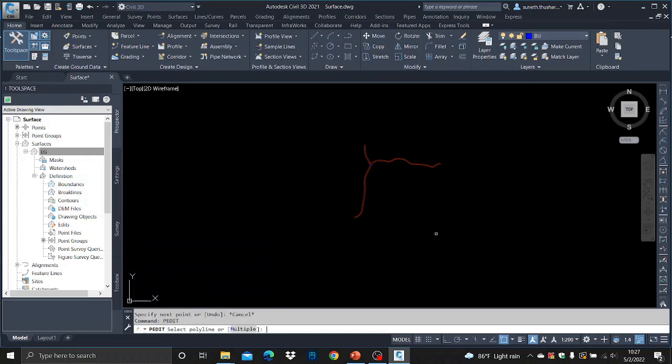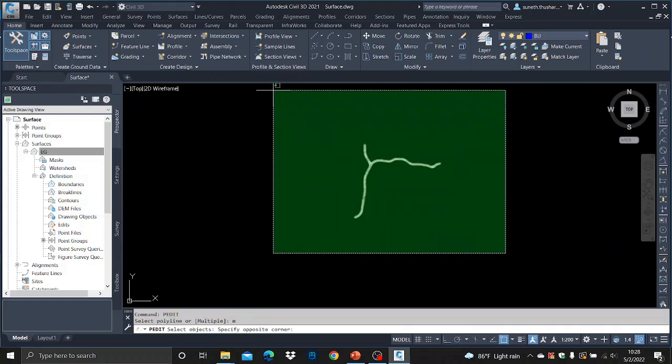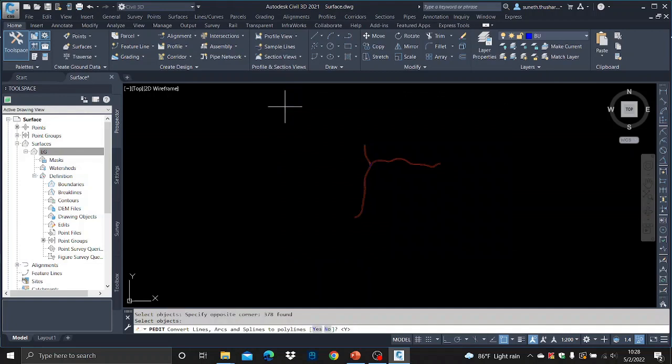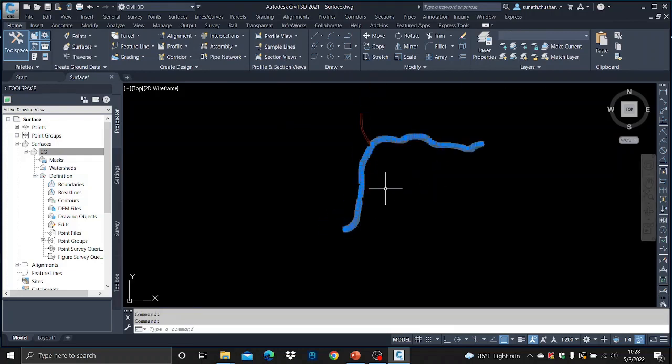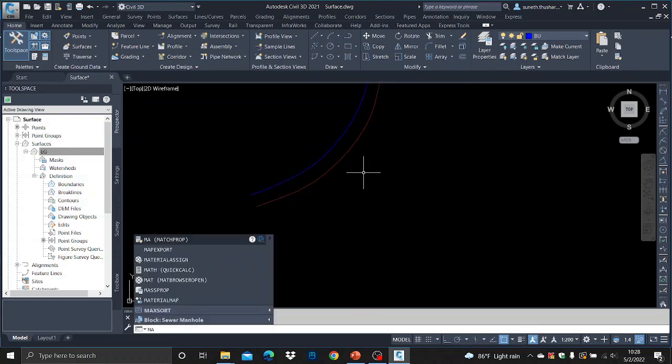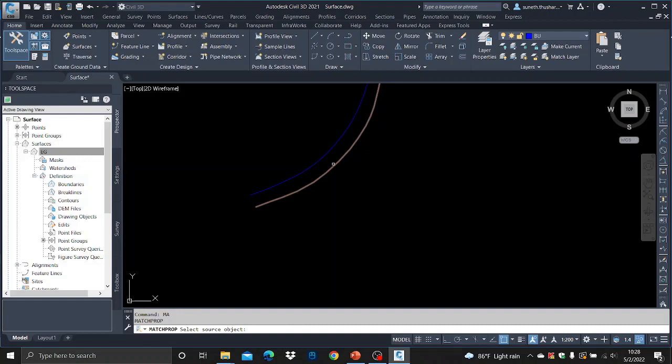Pedit, select polyline or multiple, M, enter, select objects, I select everything, enter, pedit converts lines, yes, enter an option, join, J, enter, enter first distance 0. Now you can see they are, press escape, then you can see they are joined together. So if you just feel like this is not very nice, you can match the color here using match command, MA, select source object, this one, go to this one, escape.